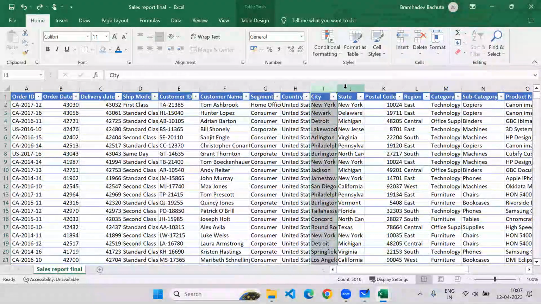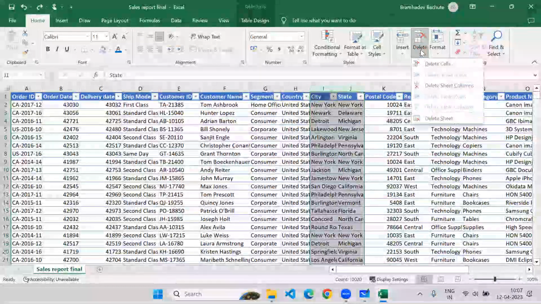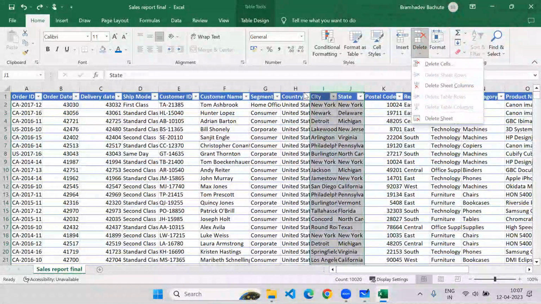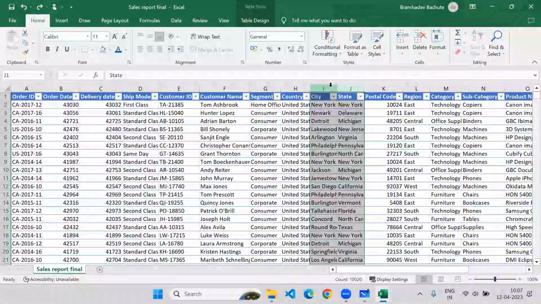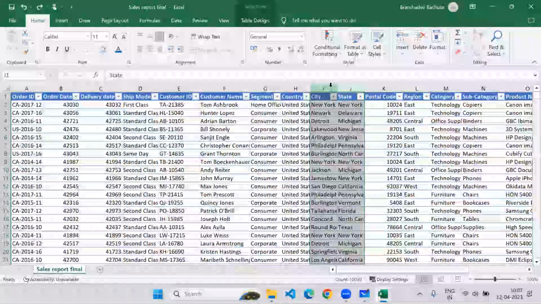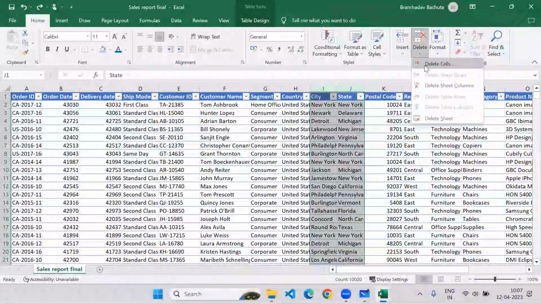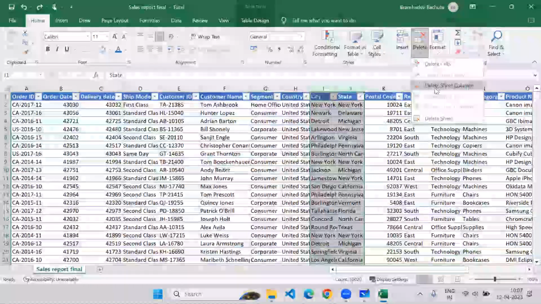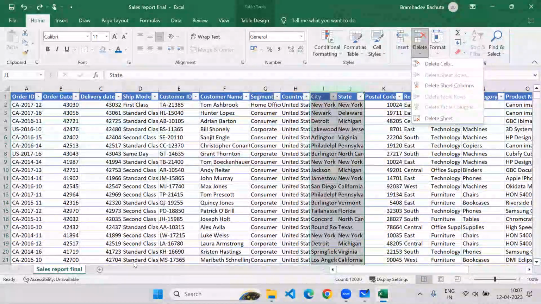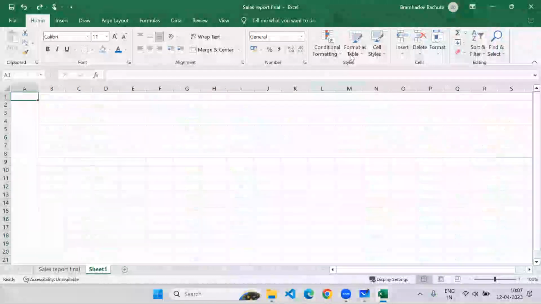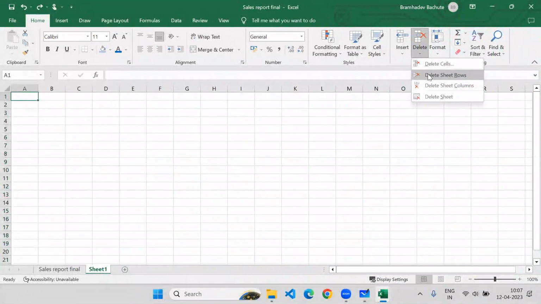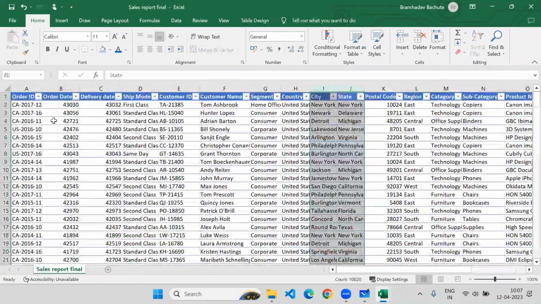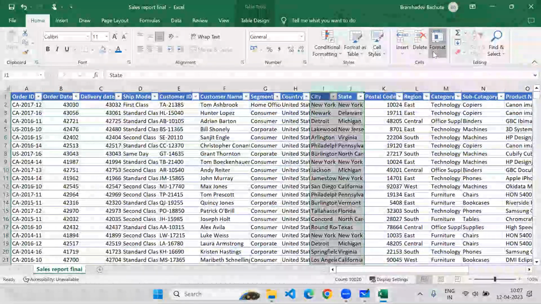Similarly, if you want to remove or delete, you can select the columns or rows, and then you can click here for the delete cells option. If you want to delete the entire sheet, yes, you can do that from there also. If you select sheet, delete sheet rows, sheet columns, or the entire sheet, it will delete the entire sheet.